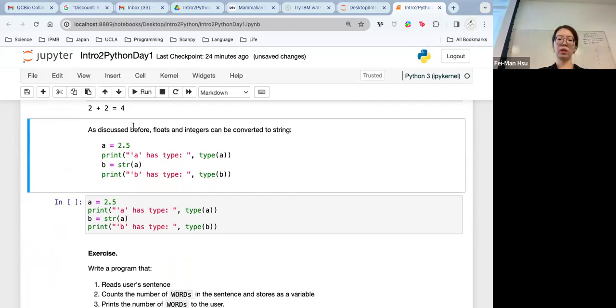So now, the data types will always be a problem, right? If we want to print something that is a float, we can always convert them, or call it casting them, into strings. For example, if we have a float variable 2.5 in variable a, and we want to print out what type it is, we can call type on a, and it will return that this is a float.